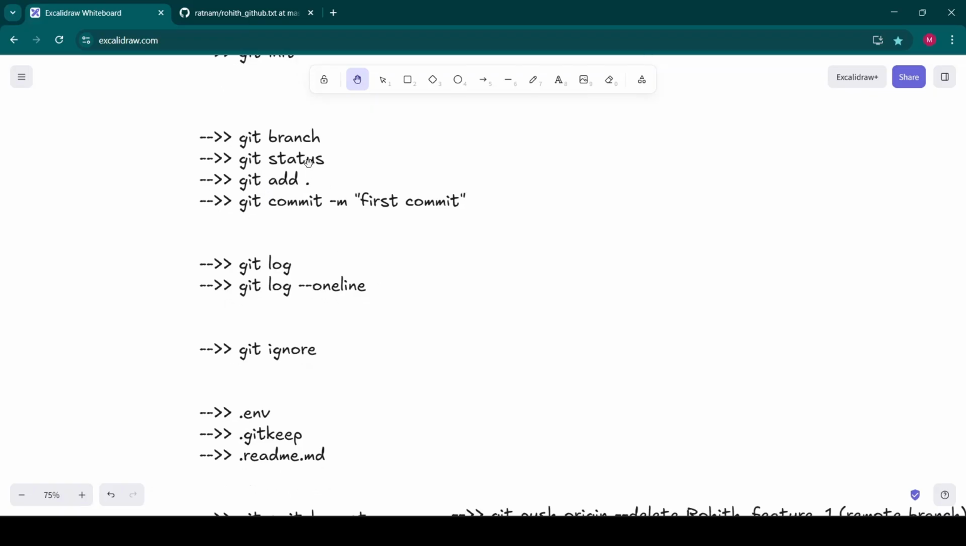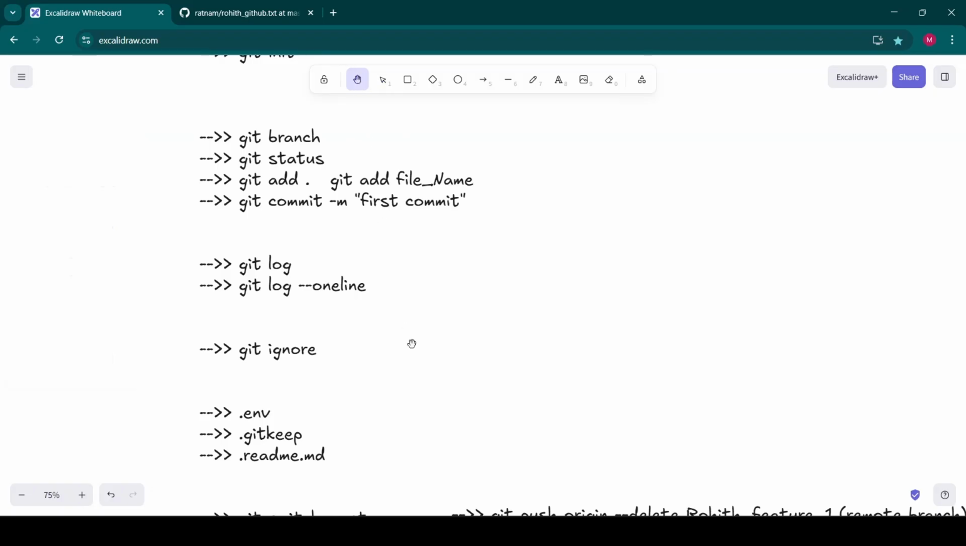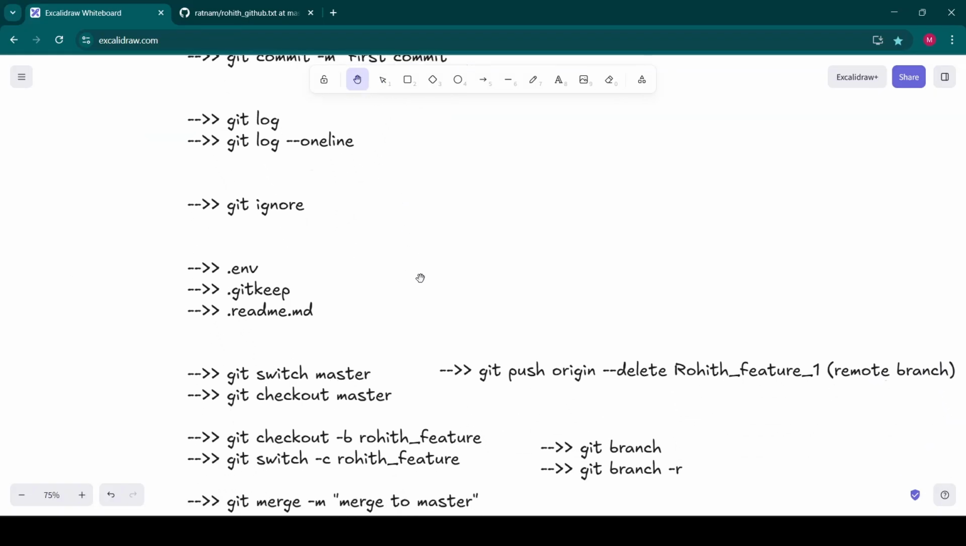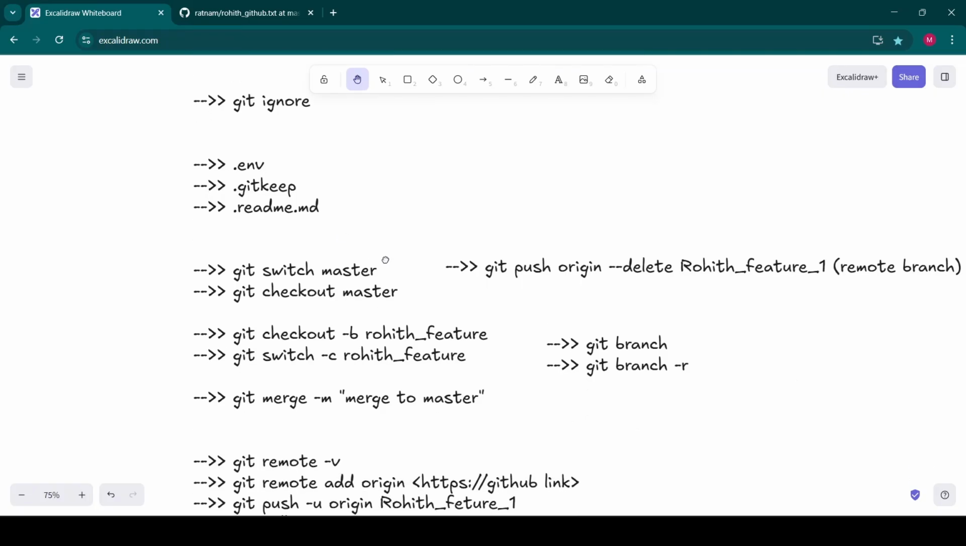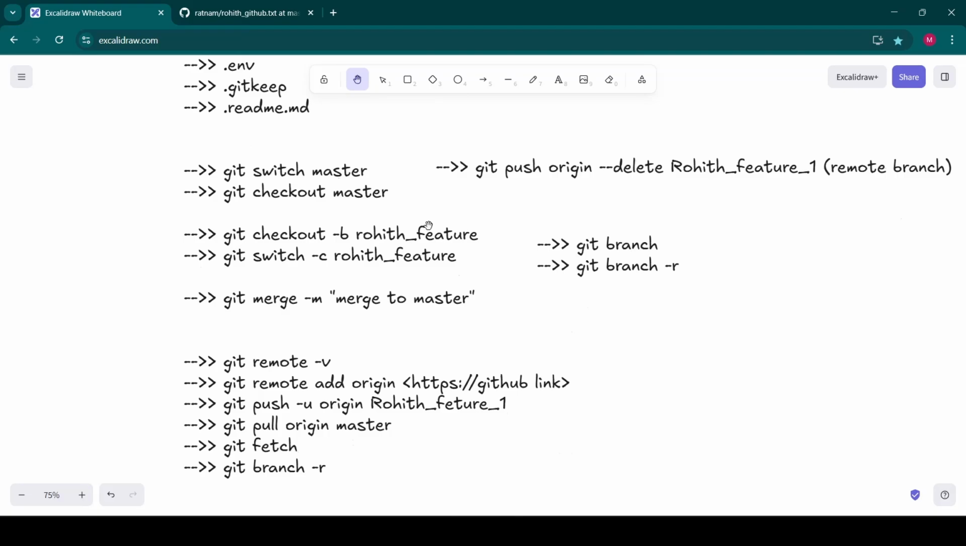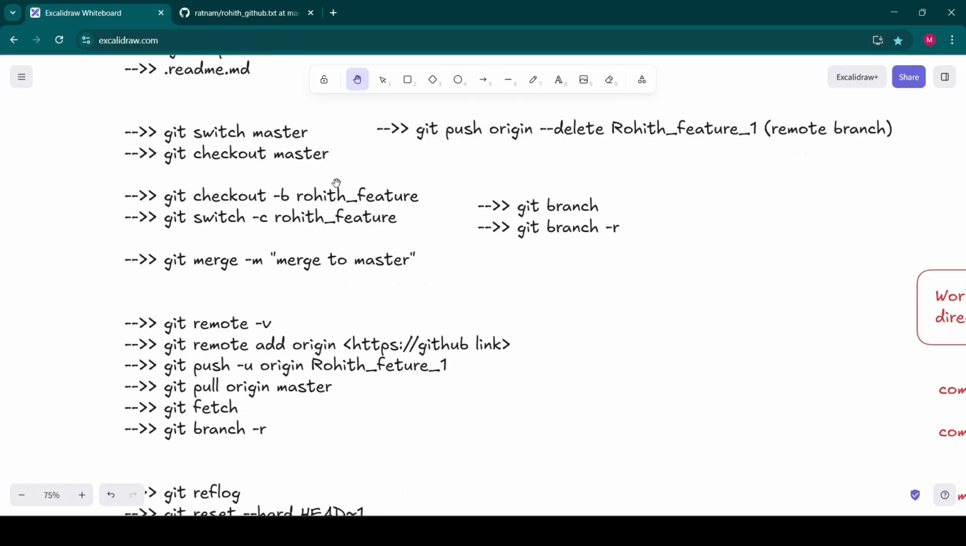Okay. Now this is git branch, git status, git add dot. And if you want to add only one file, you can do git add and simply add the file name. That's it. If you add one file, only that file will get added. So this is log online, gitignore, environment variables, next Python concept only, .gitkeep, README.md. Okay, git switch master, git checkout master, both are the same, for switching.